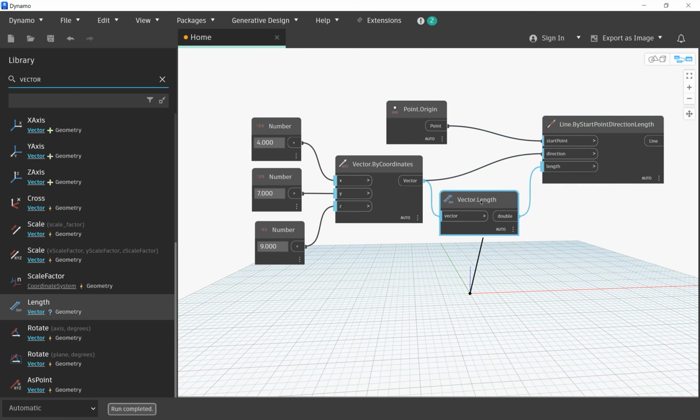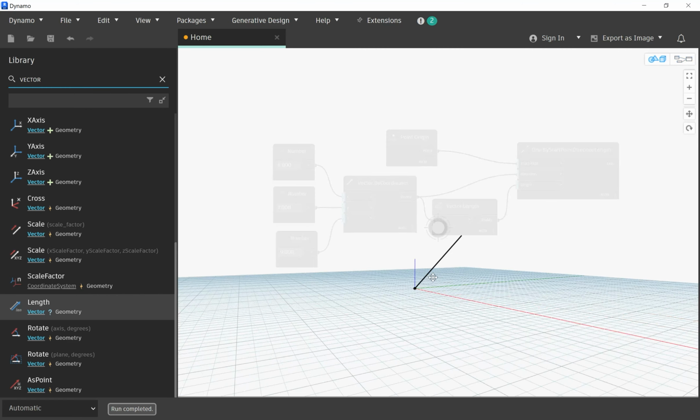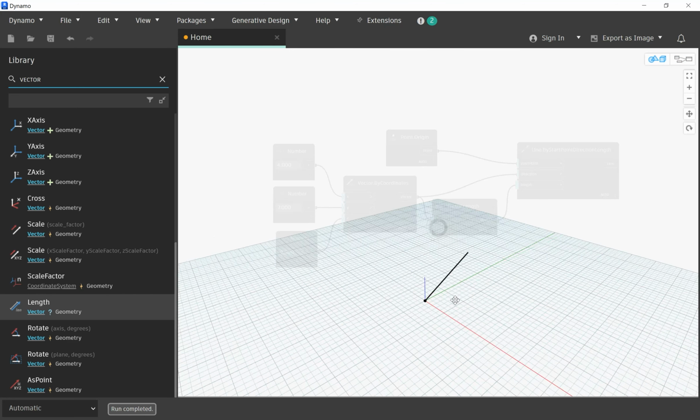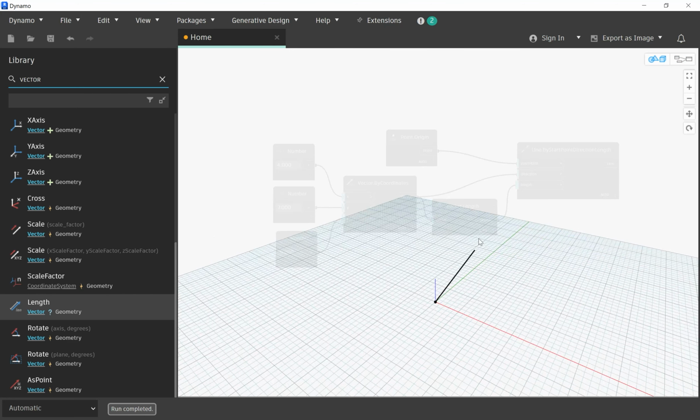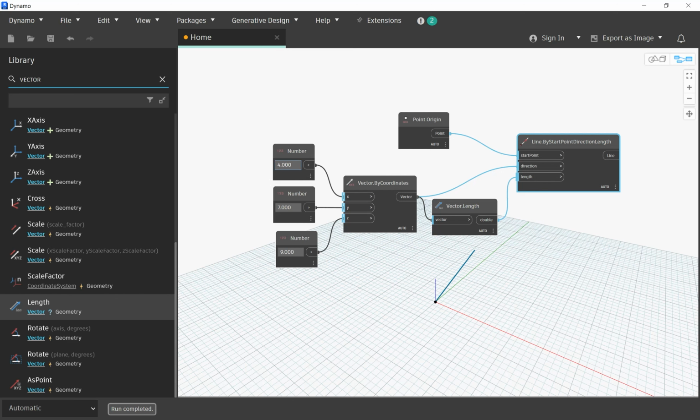If we take a look at our background 3D preview, you can see that Dynamo has now drawn a line, starting at the origin and pointing in the direction of the vector that we've defined. Now remember, the vector that we created isn't a line. It's simply a direction which starts, in this case, at the origin and points towards the end of this line. Experiment with different values to understand their effect on direction and length.